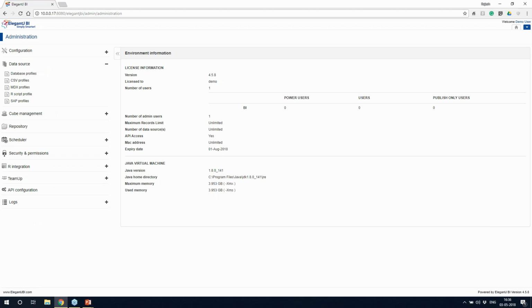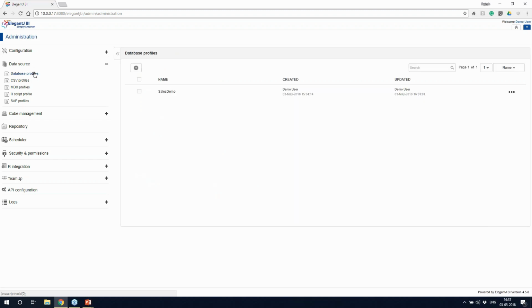Thank you very much, Rajesh. Now, our today's agenda is to create a queue. Basically, one is from the CSV file and the other is to create it from a data source. So here, as you can see under data source, we have the provision to create profiles from database, CSV, MDX, RScript and SAP profiles. Now to begin with, let's first create a database profile.